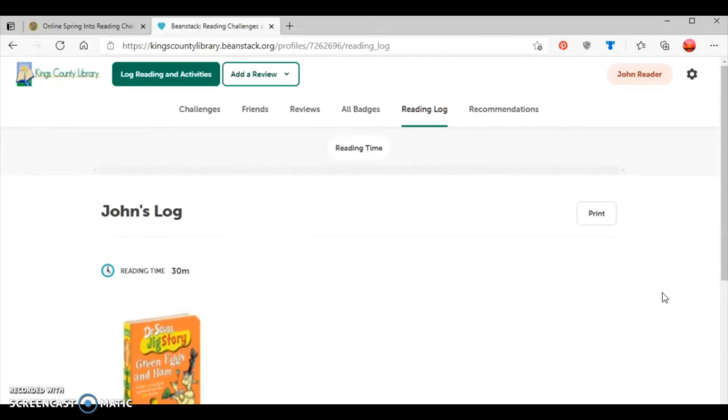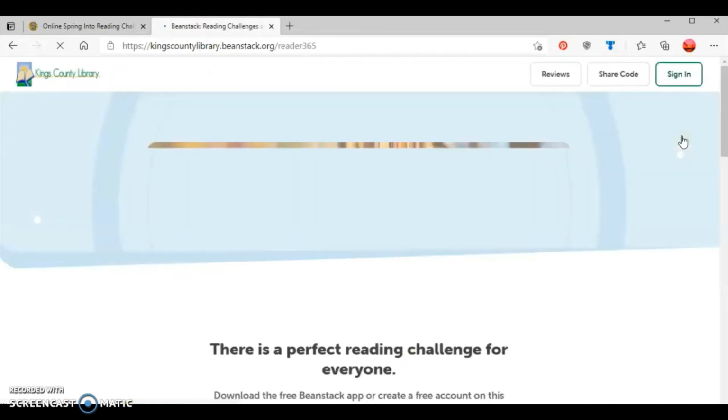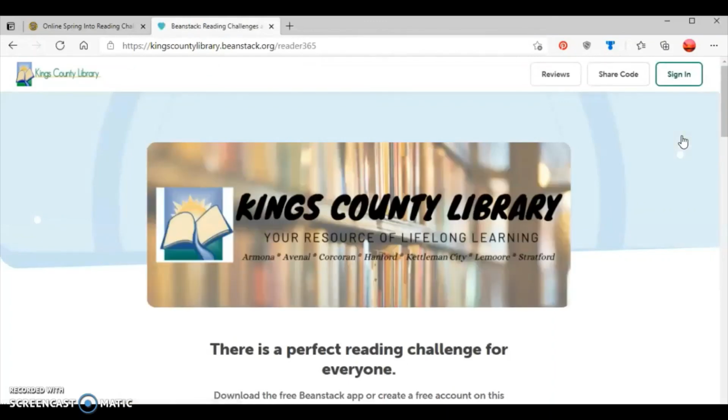And then once I'm done logging in the reading minutes for both the adult or the child, I can go to this gear right here in the top right, click on it, and then I can click the button to sign out of the Beanstack accounts. This concludes the tutorial on how to log into the Beanstack website online to log reading hours.